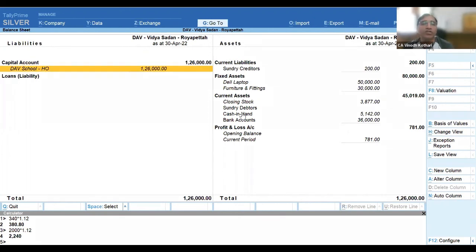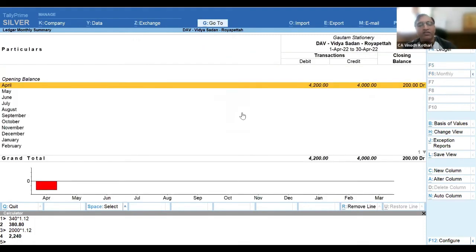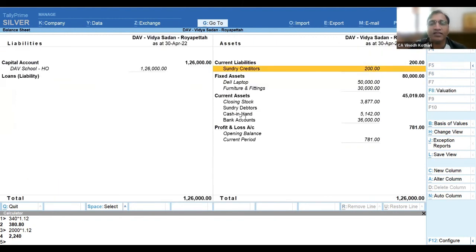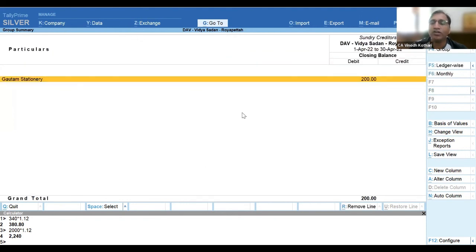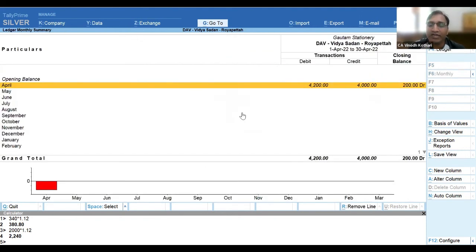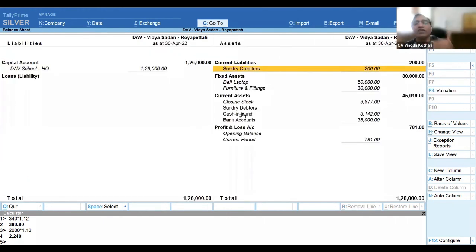How have we distributed these funds of D.A.V school? Creditor 200. What is this? Since we have returned the goods, since we have returned the paper, that paper amount has to come from the Gotham stationery. So how to check this 200, the debtor and creditor? You can select the creditor. 200 debit means what? You have returned the goods. That money has not yet come to you. That is the meaning. So this way you need to check party ledgers one by one.